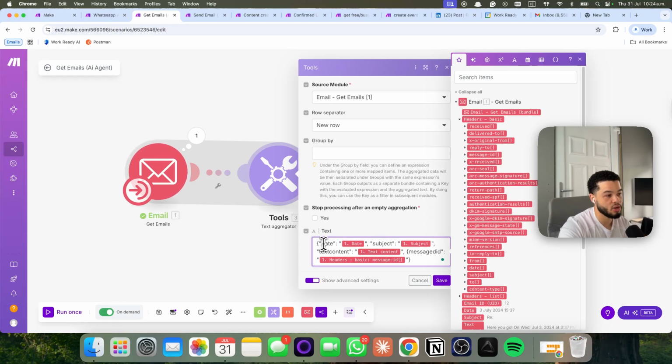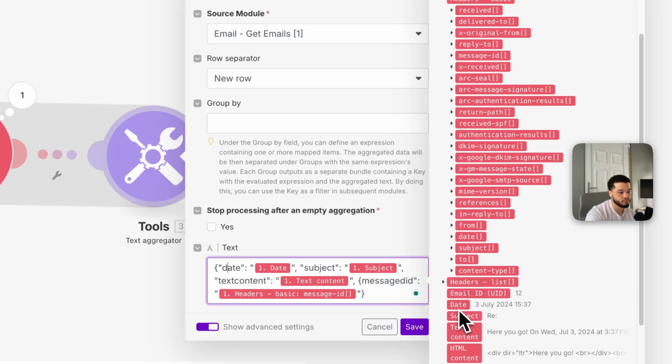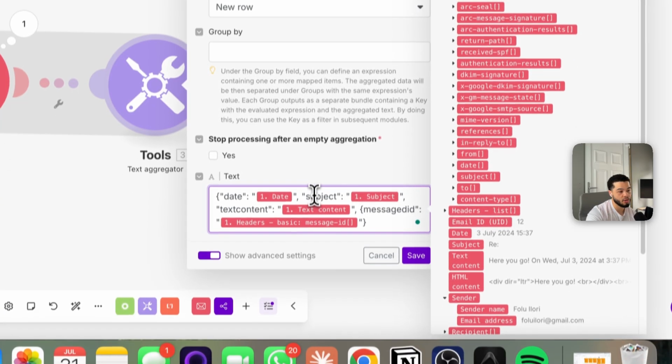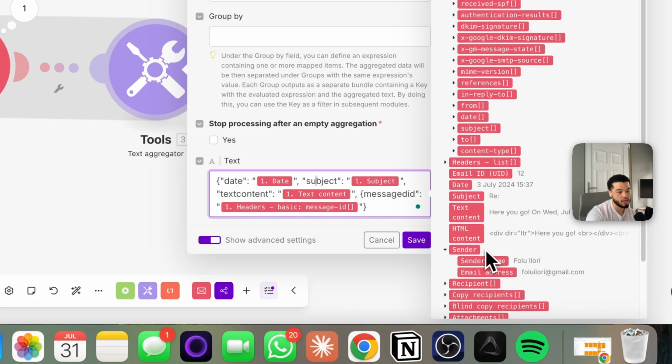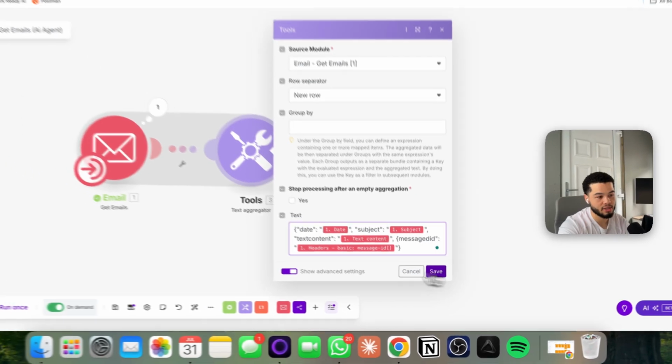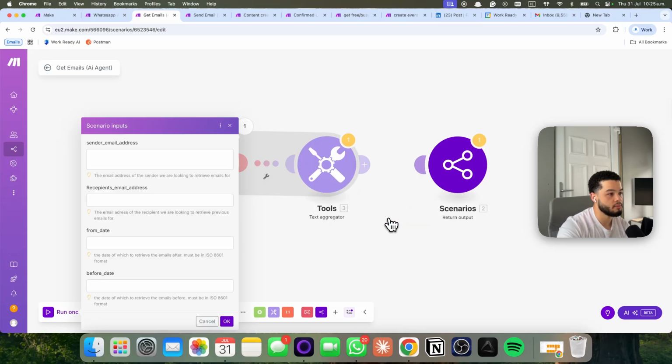So as you can see in here, we have the date equals, and then we'll get the date from there, and then we have the subject equals the subject. We have the text content equals basically what's inside the email, and then we have the message ID, which we output as well. So if we click save and we run this, again we use the same email.